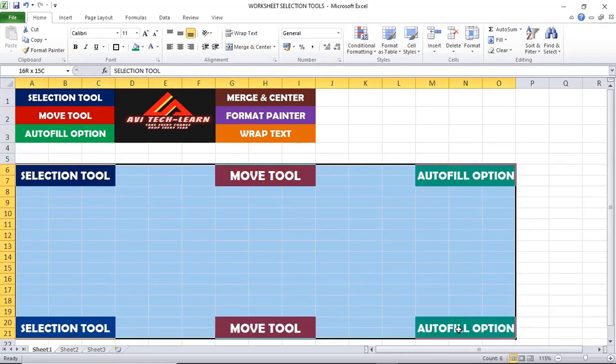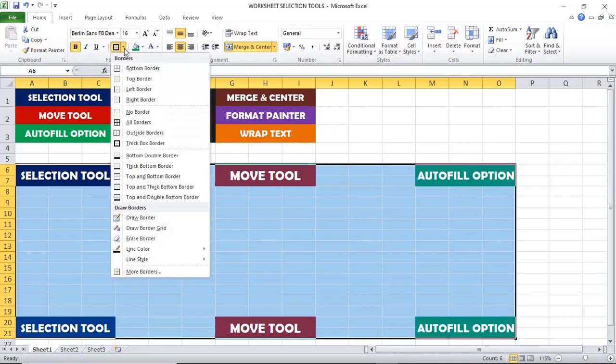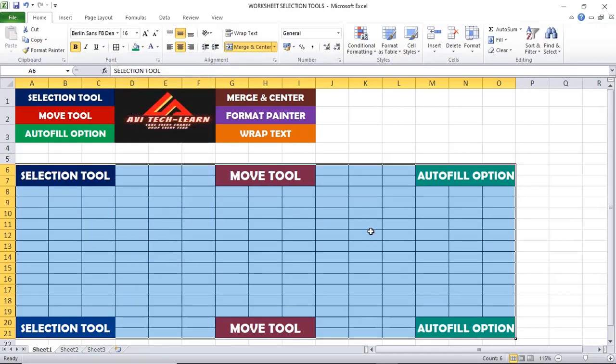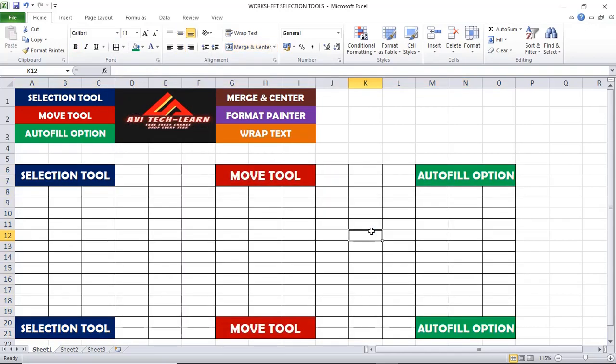So the selection tool is done. We are selecting this. After selection, there are borders. You can see when I click on borders, I'm going to click on all borders. The border is applied. Now I'm going to use this selection tool. So now I'm going to select this part, and this part.